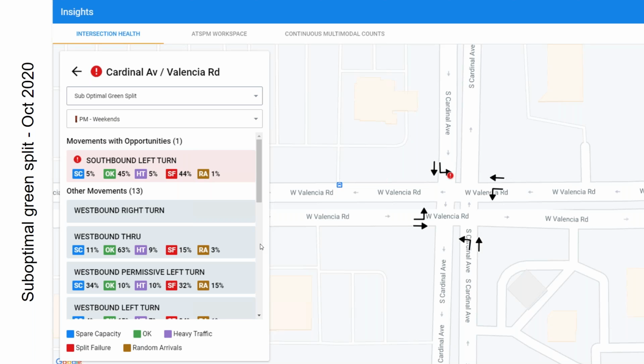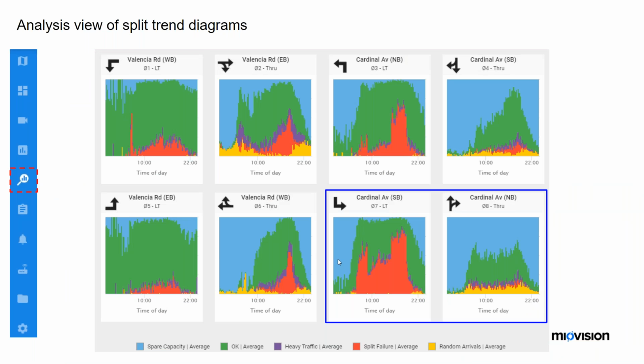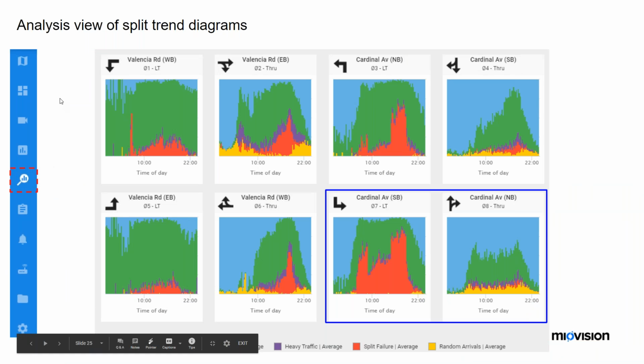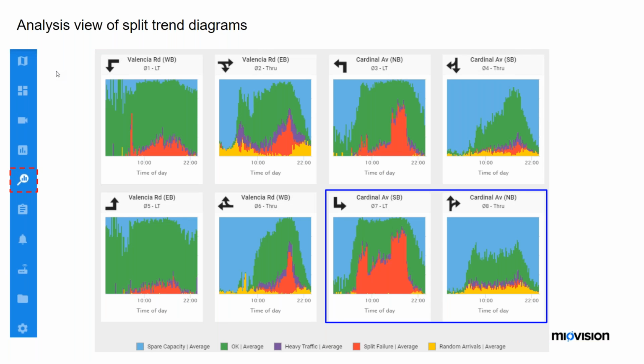So you can kind of see the split trend information summarized on the left here. It is helpful, but I like looking at it visually within our split trend charts. So I would go into the analysis view, which is this guy, and generate a split trend chart like this so you can see all of the movements at once.